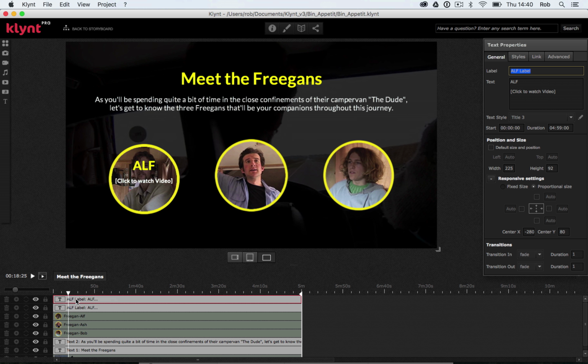So now with that element in place, I can click on it in the canvas and I can use my arrow keys to shuffle it across. If you hold shift and you hit arrow, it goes a lot quicker. Okay, so let's get that in position.